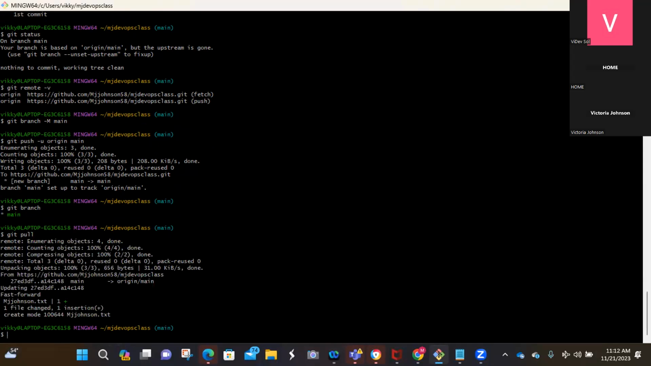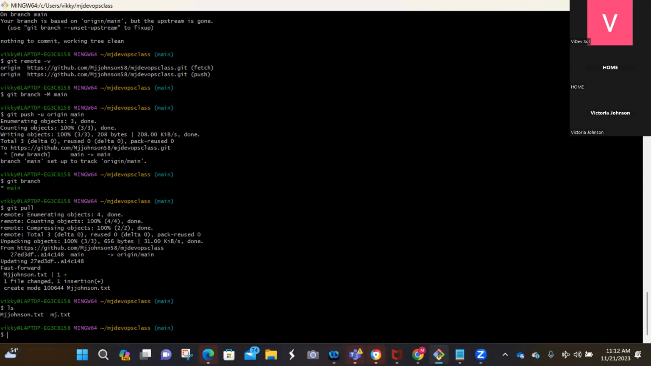So there is one file changed, one insertion added, right? That mj.txt. Now ls. Yeah. So you have two files. Whatever files are there in the remote repository, you are synced with the local repository, right? Whatever files are there in the remote repository, you have the files, right?